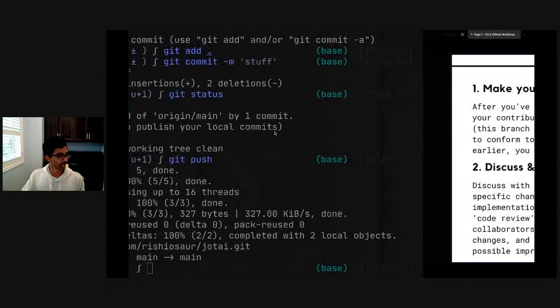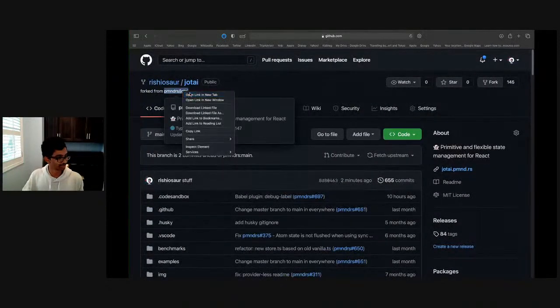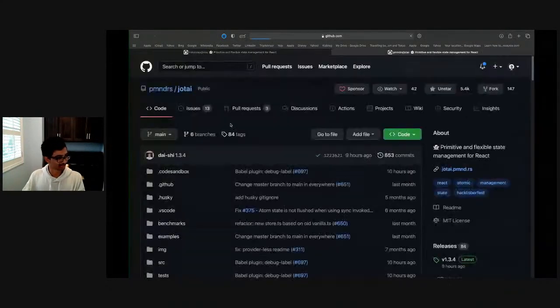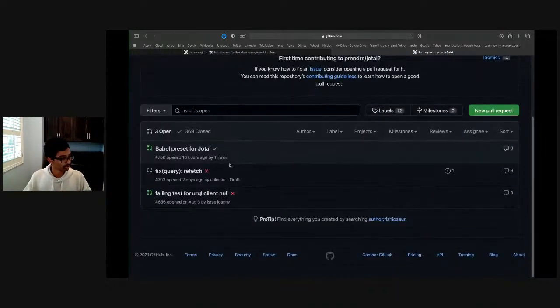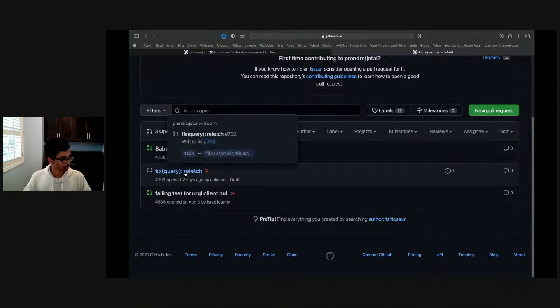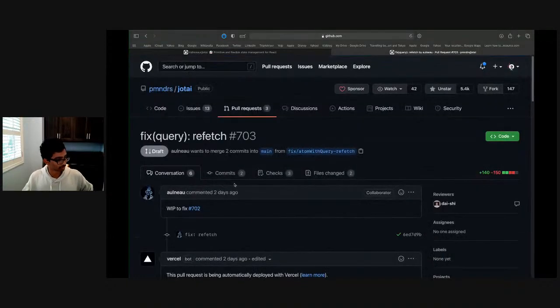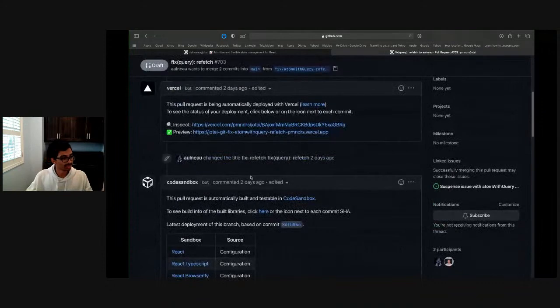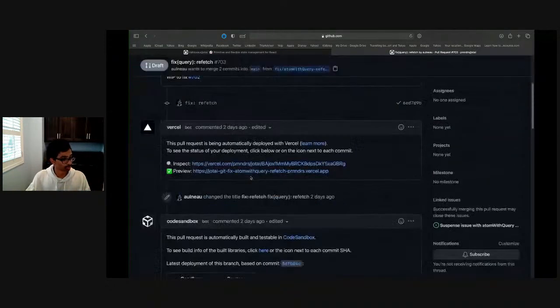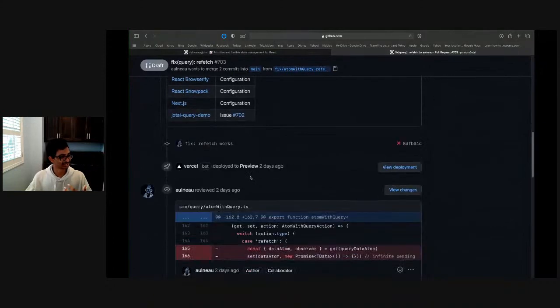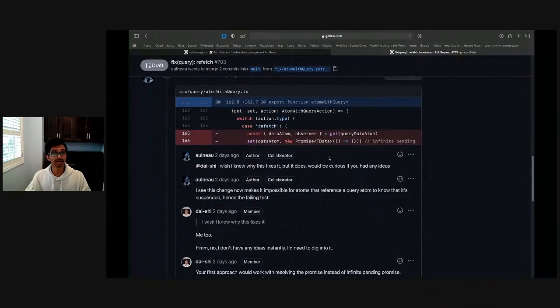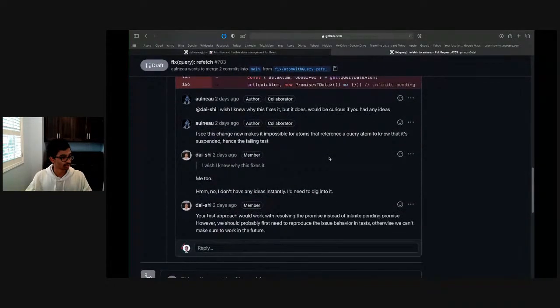Let's go ahead and take a look at what some of Jotai's pull requests might look like. Open up Jotai once more and click on pull requests. There's 3 open right now. Let's check out this one, fix query refetch. There's a couple of different comments here already. We can see that there's a couple of different bots that are helping out. There's Vercel, there's Code Sandbox, and there's a couple of other people that added comments on this person's changes.